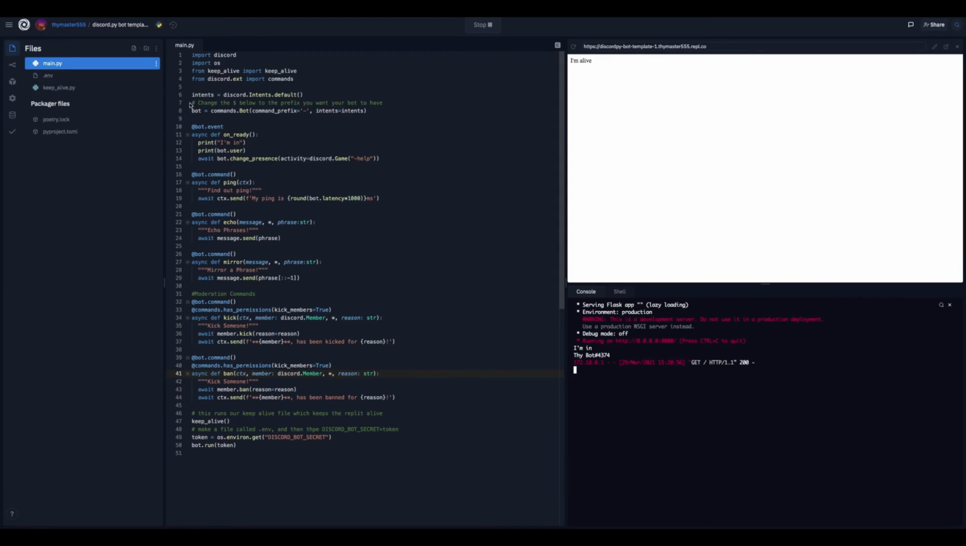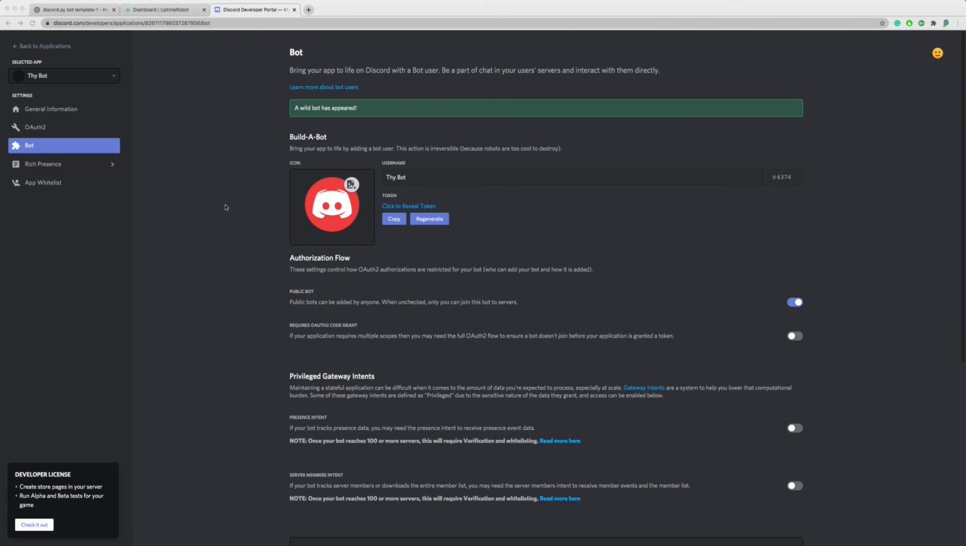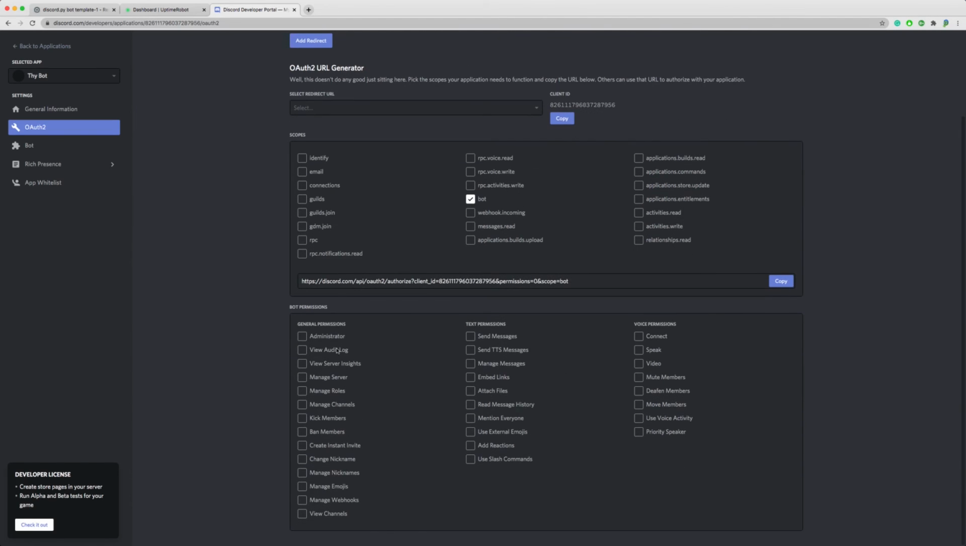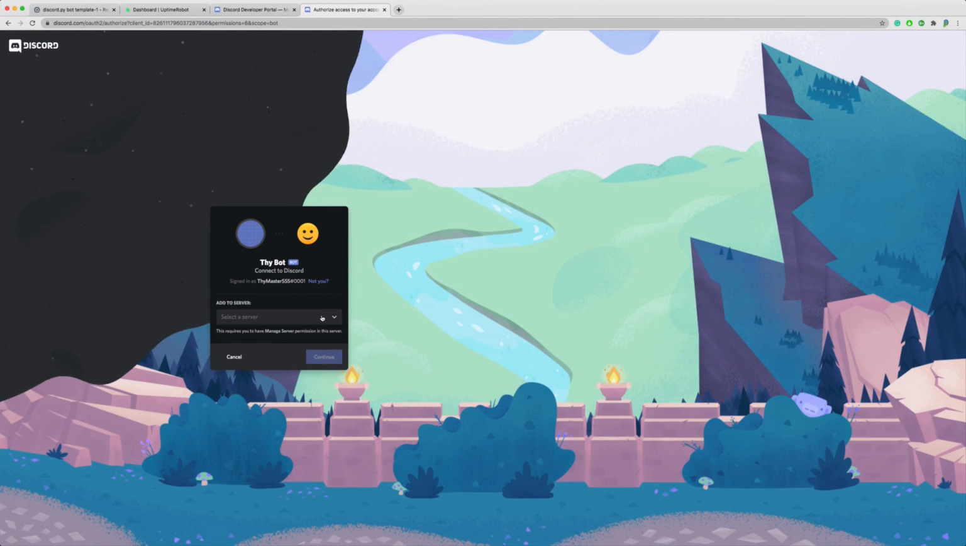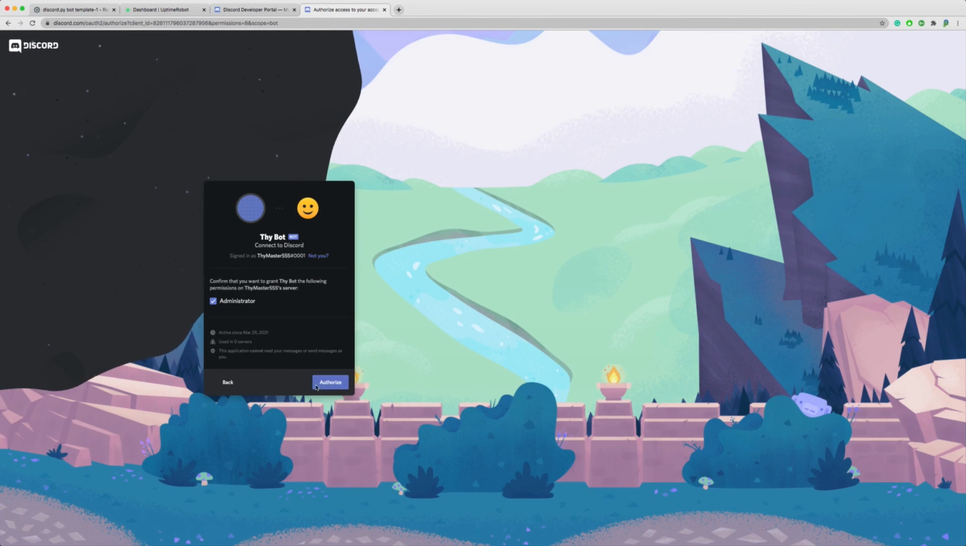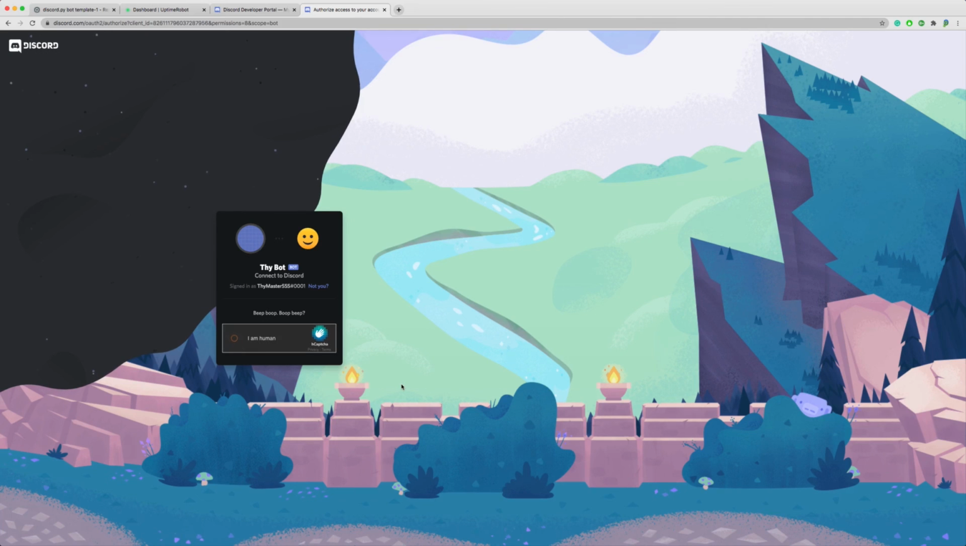Let me go over to Discord now. In Discord, we have to first get an invite for the bot. Now I already did this, so you press bot and you choose what permissions it gets. I'll give it administrator. You copy that, paste it into your browser, and you add it to your server. Authorize. Boom.